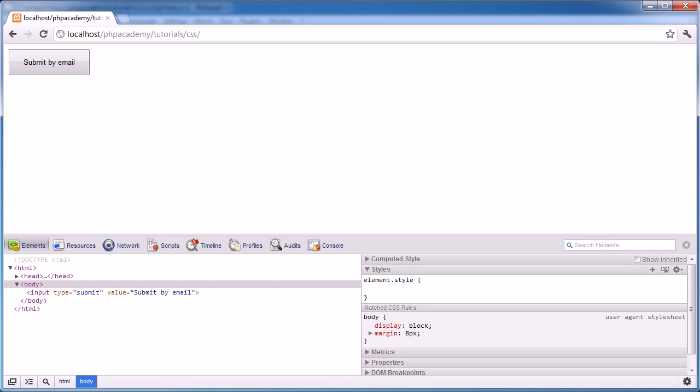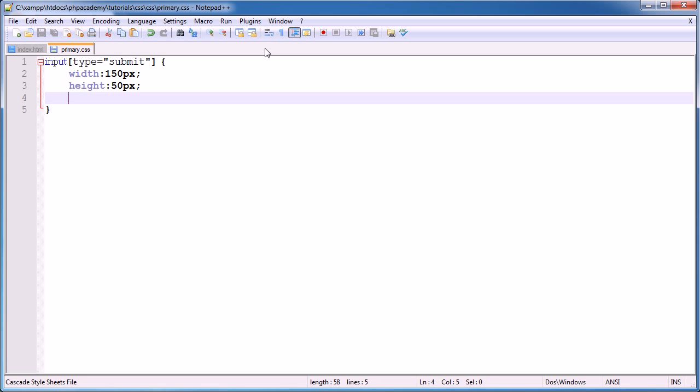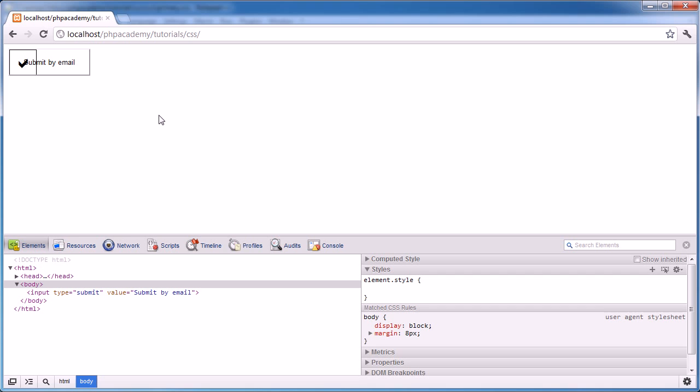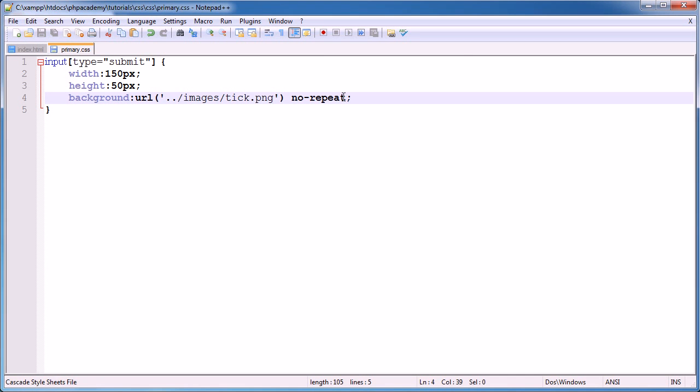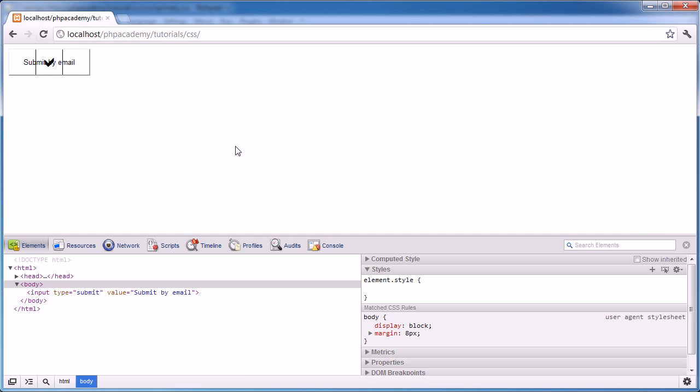Okay, yeah, that's fine. Now what we want to do is we want to apply a background image to this. So that's fair enough. We can go ahead and do that. We can set a background here, and we specify the URL. And we're going to say no repeat as well. We already know that. Now inside of here, we're going to say images tick.png. That's just an image that I have stored in a folder already. Now when I refresh, you can see that the background of the submit button has changed to this tick image. I'll go ahead and set this to 50%, and that's going to center it within the submit button there.